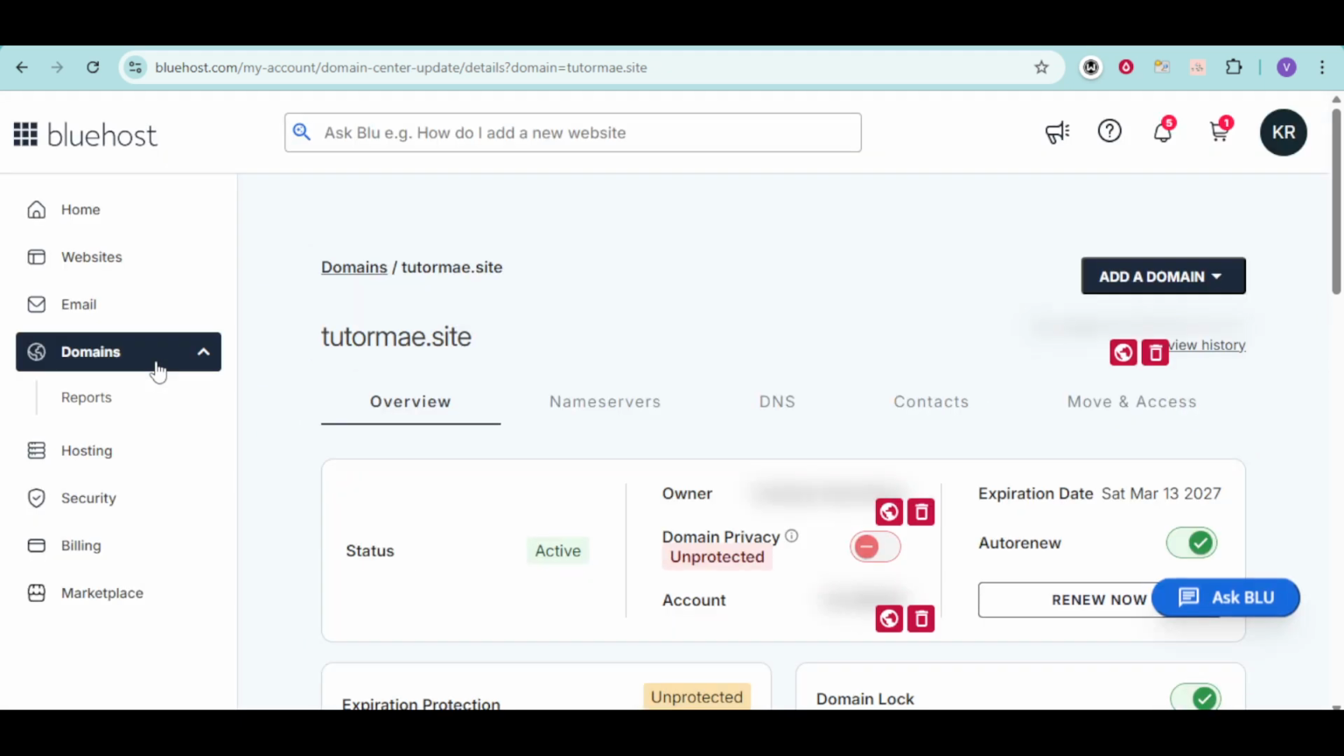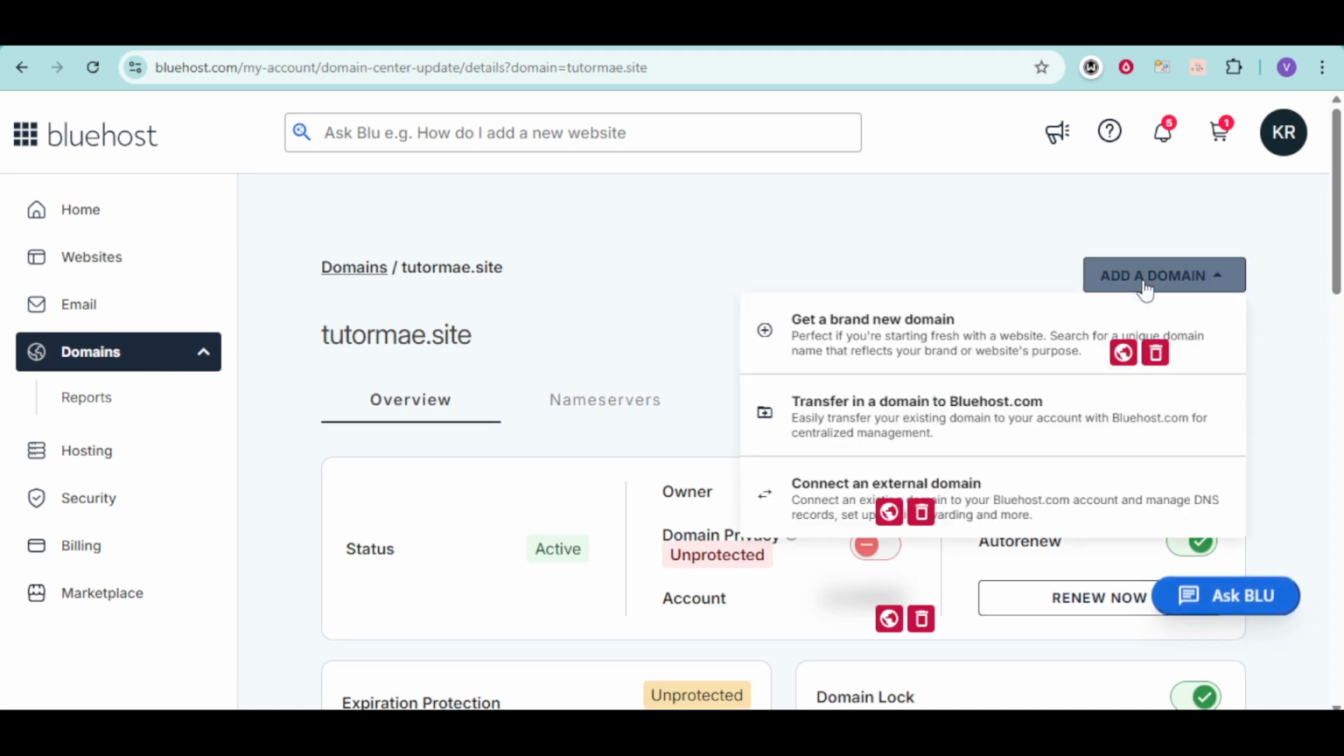After the page loads, you'll see an overview of any domains you already have with Bluehost. To bring a new domain into your account, you're going to look for a button or link that says Add a Domain. This is the same place you'd go if you were registering a brand new domain, but in this case, you'll be using it to transfer an existing one. Click on Add a Domain and you'll be given a couple of options. Choose Transfer in a Domain. This tells Bluehost that you already own the domain somewhere else and you want Bluehost to become the new registrar.